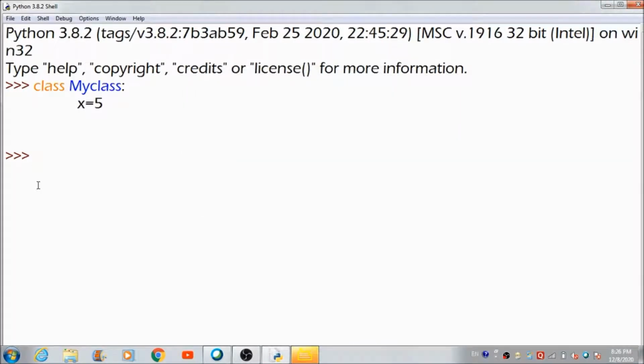Fine. Now how can you create an object? We can use the class named MyClass to create objects. For doing that, we can make use of a variable first. Let's say p1 = MyClass. So this is an object which we have created for this class.